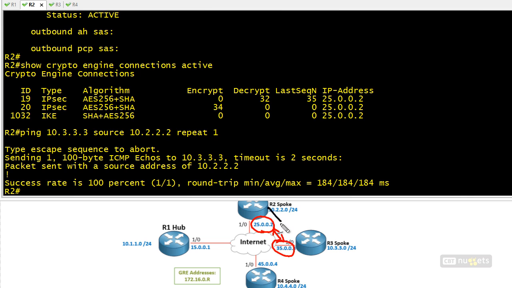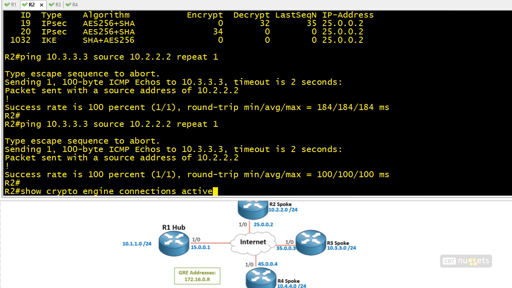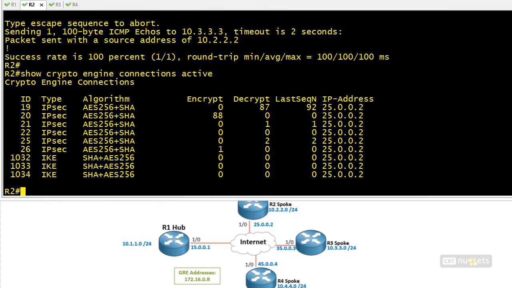And once they do, they can start sending traffic directly to each other, which will cause IKE Phase 1 negotiations to happen between each other. The IPsec tunnels will then be set up, and we'll have a whole bunch of new IPsec security associations. So let me do one more ping just for fun. And then if we use that command of show crypto engine connections active, check this out.